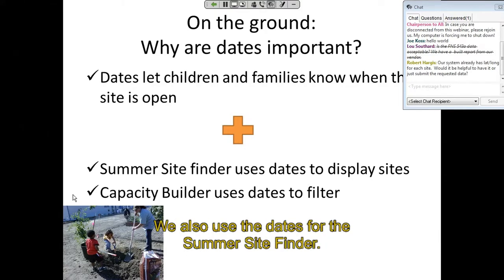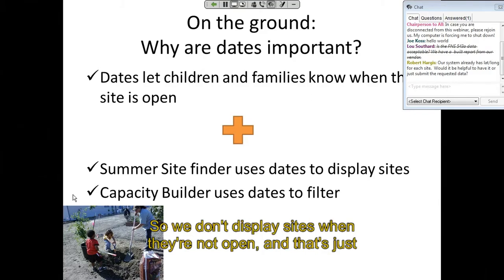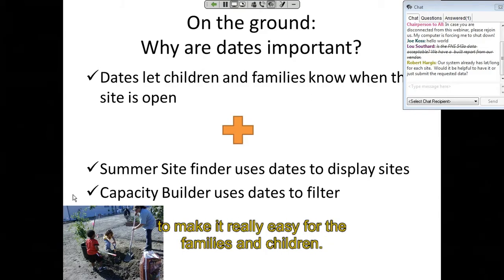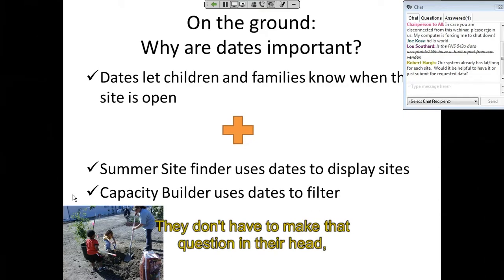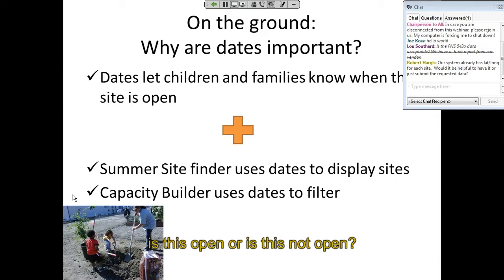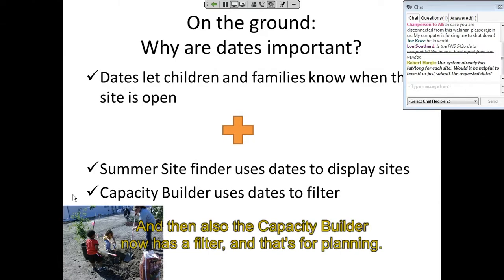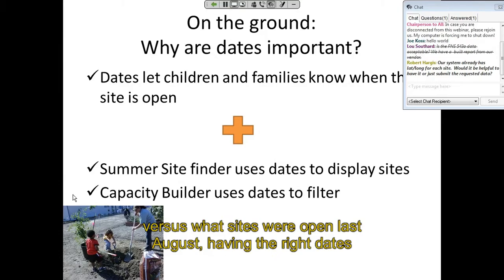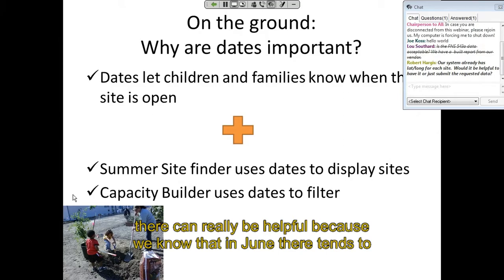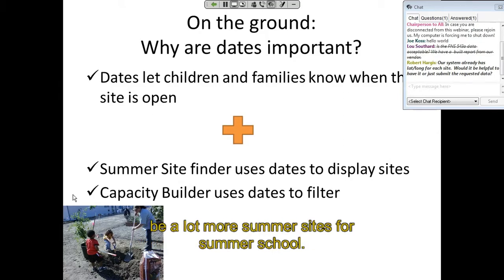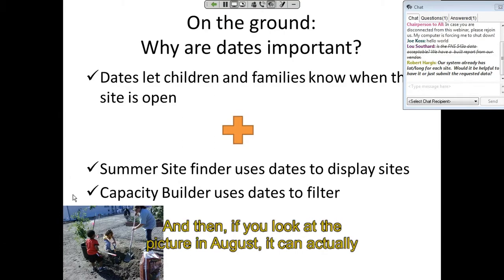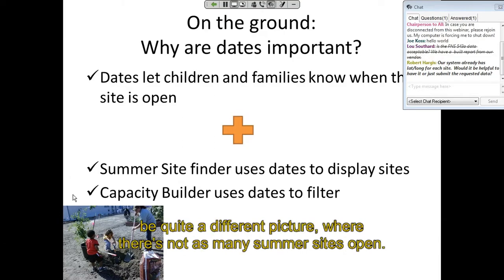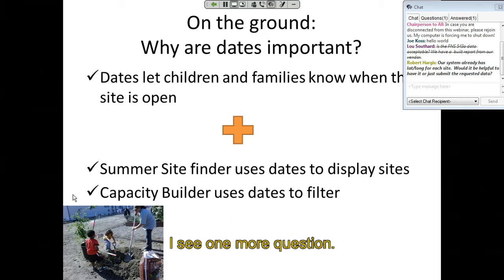We also use the dates for the Summer Site Finder. So we don't display sites when they're not open, and that's just to make it really easy for the families and children. They don't have to ask that question in their head, oh, is this open or is this not open? And then also the Capacity Builder now has a filter, and that's for planning. If people want to look at what sites were open last June versus what sites were open last August, having the right dates there can really be helpful because we know that in June there tends to be a lot more summer sites for summer school. And if you look at the picture in August, it can actually be quite a different picture where there's not as many summer sites open.